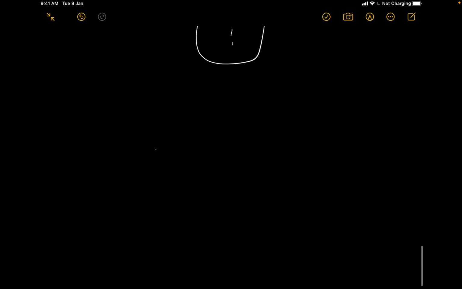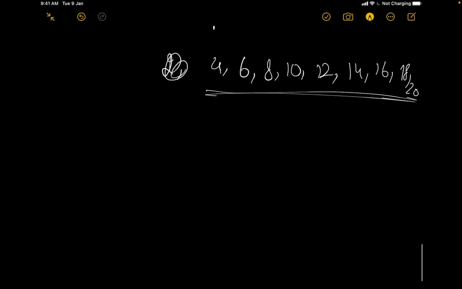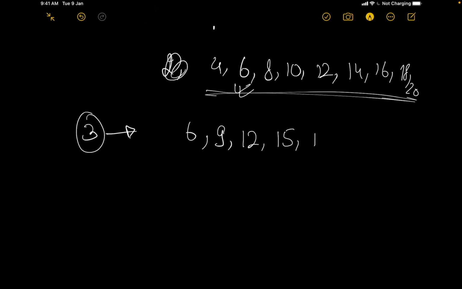For example, let's say I start with 2, so I say okay 2 is prime, so I'll make, not 2 but 4, then the other multiples 6, then 8, then 10, 12, 14, 16, 18, 20 as composite numbers. I'll mark them composite. Then I'll reach 3. I'll say okay its multiples are also composite, so I'll mark 6. 6 was already marked composite, no worries. 9, 12, 15, 18, 21. I'll mark all of these numbers as composite.